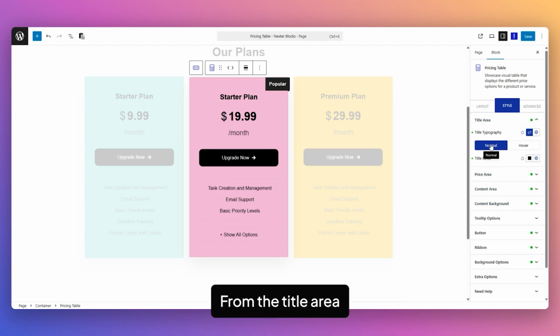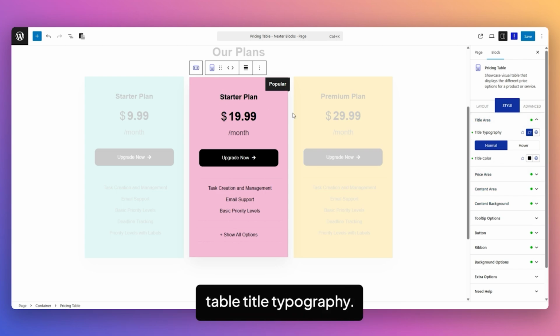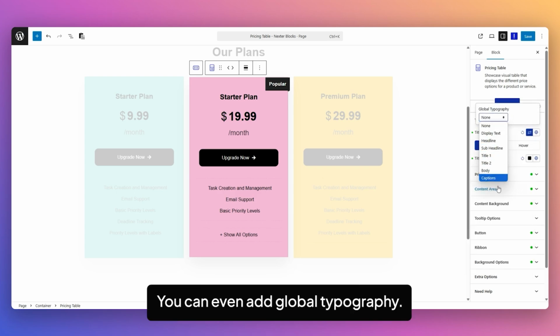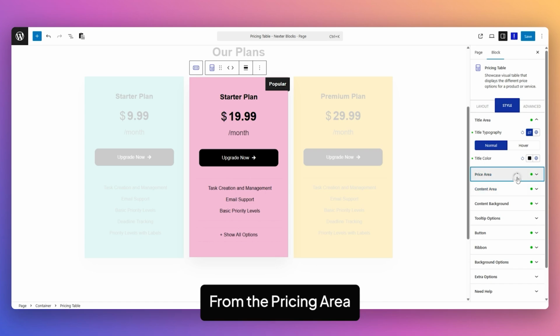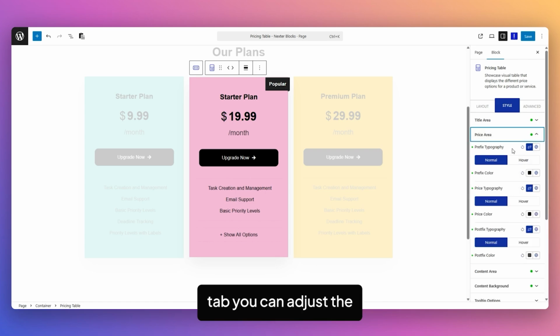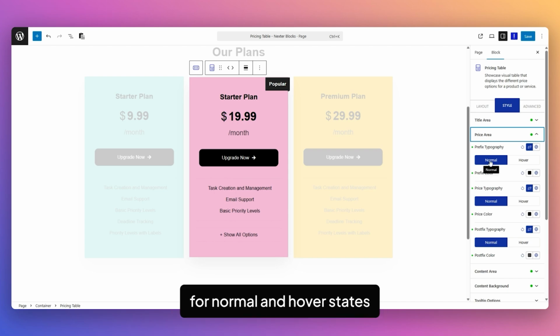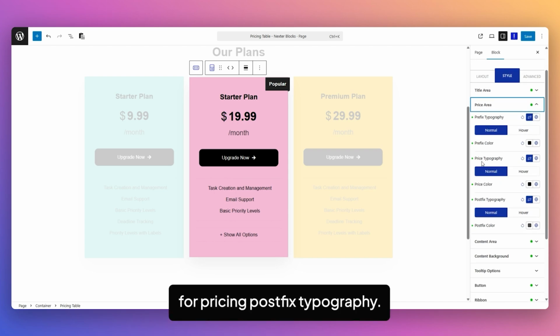From the title area, you can adjust the table title typography. You can even add global typography. Then you can adjust the title color for normal and hover states. From the pricing area tab, you can adjust the prefix text typography. You can adjust the prefix color for normal and hover states. You can do the same for pricing, postfix typography.